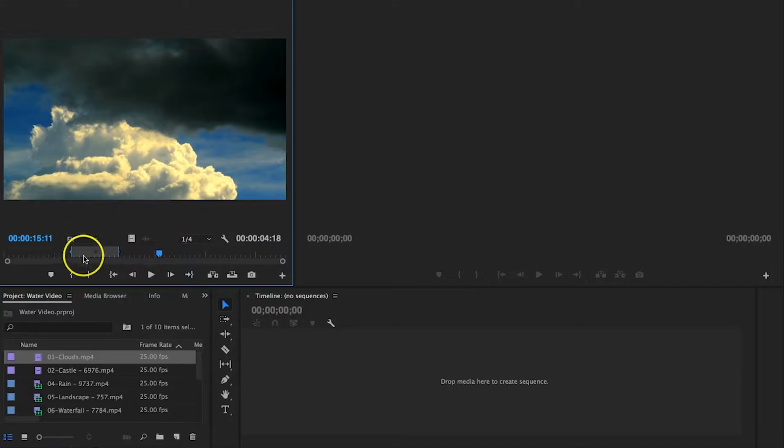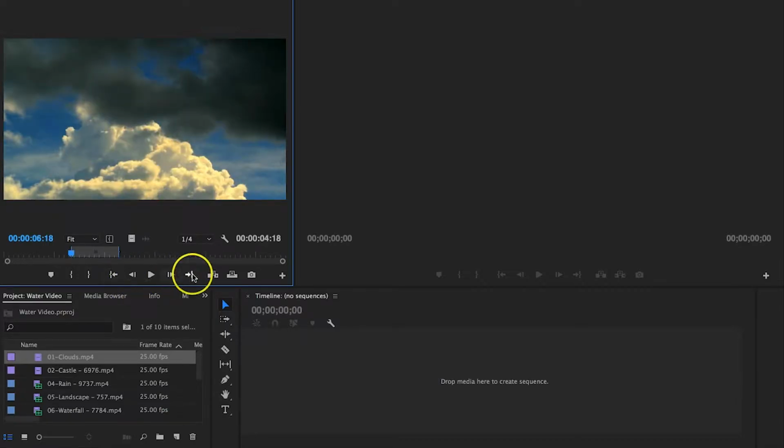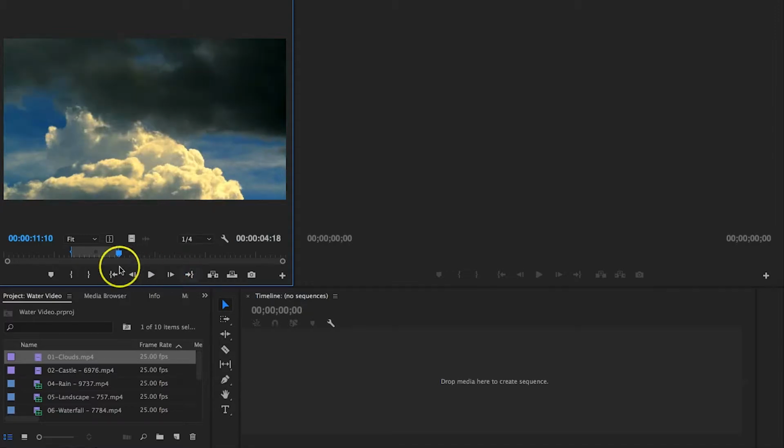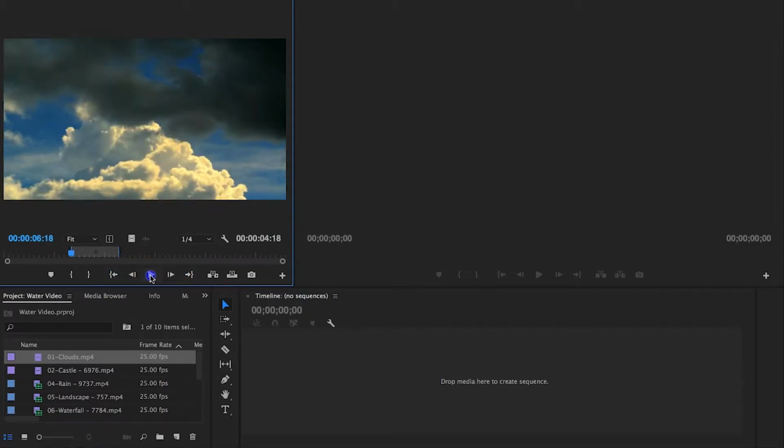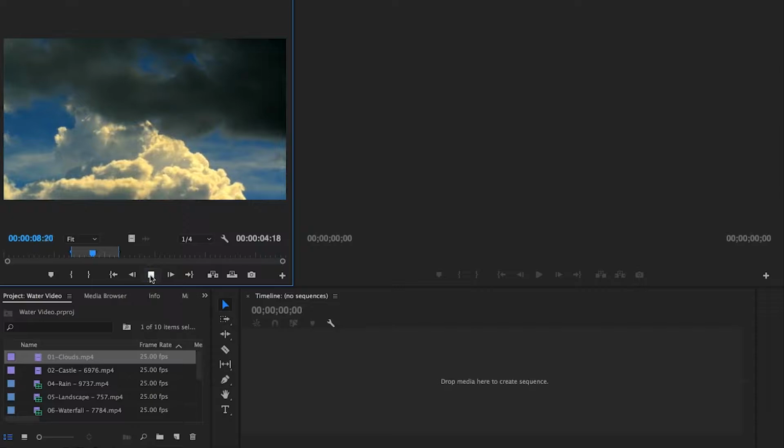Now, once I've done the in and the out point, I can check my in and out point. I can either jump to the in point by clicking here, or I can jump to the out point by clicking here. But if I jump to the in point, I can now play it and see where it's going to start and what it's going to look like.